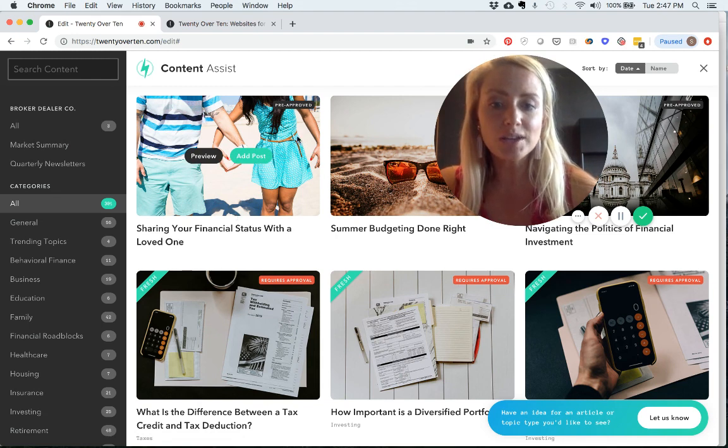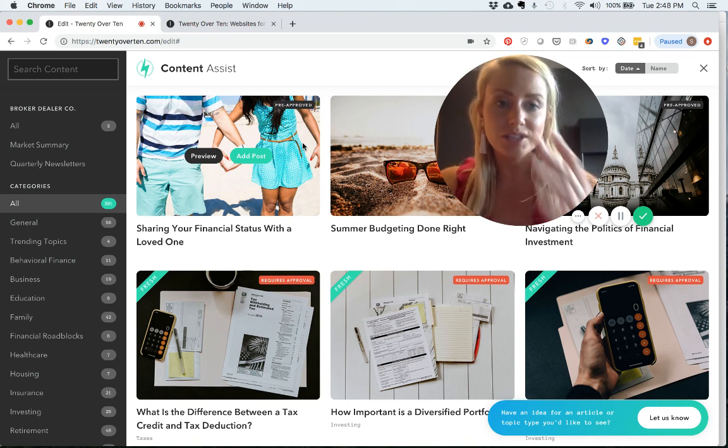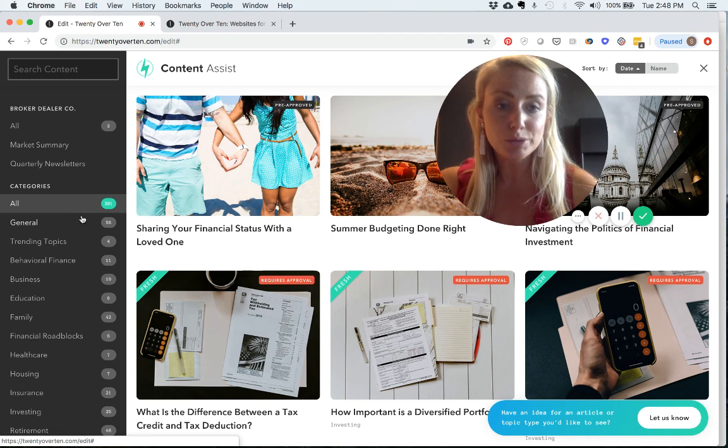So the first thing you'll notice is that there is both pre-approved and requires approval content. Again, if you are affiliated with a broker-dealer, they have the option to pre-approve some of this content for you to use. If you are not, then everything will still need to go through the normal approval process. You'll notice that on the left-hand side, there's all different kinds of categories for you to peruse. And just a little bit of background.